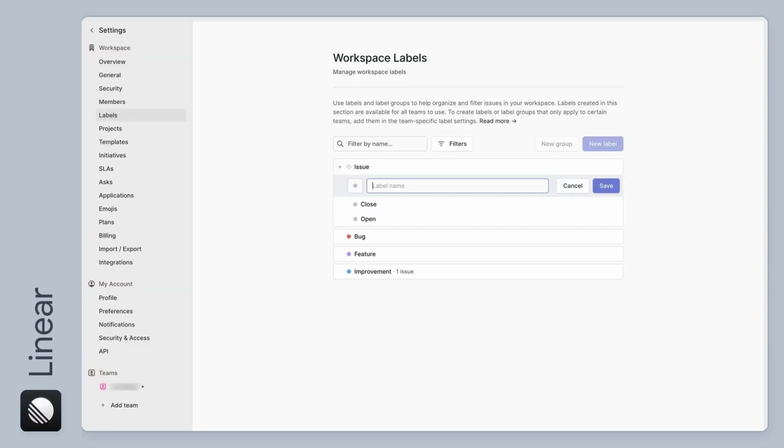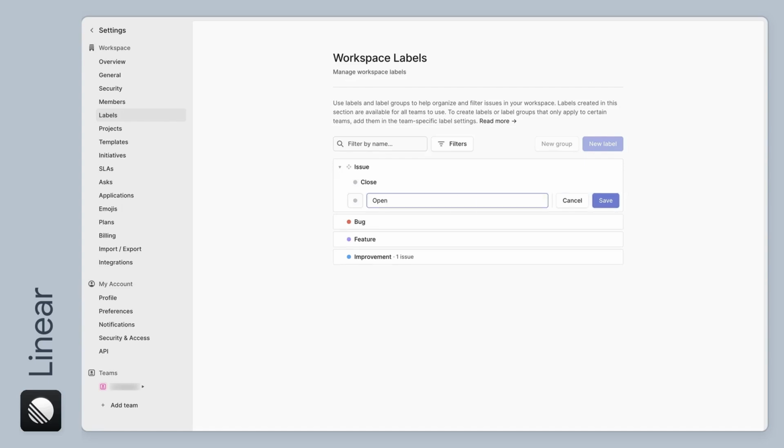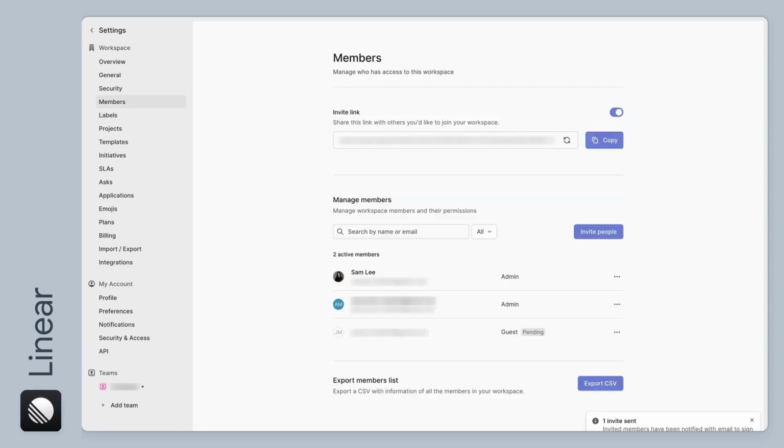Create a new label under Issue by typing Open. Click the Input field. Then click the color picker. Select Green from the palette. Save your new label. Next, move to the Members settings. Finally, manage members or invite someone new.